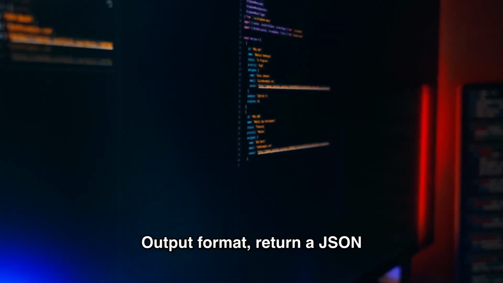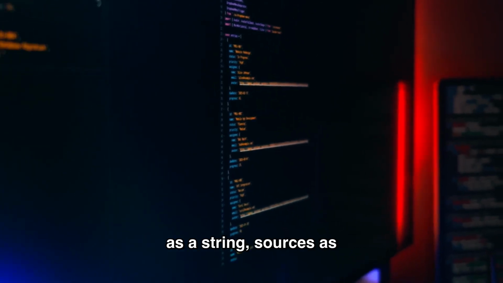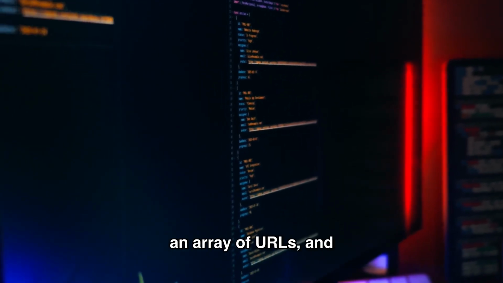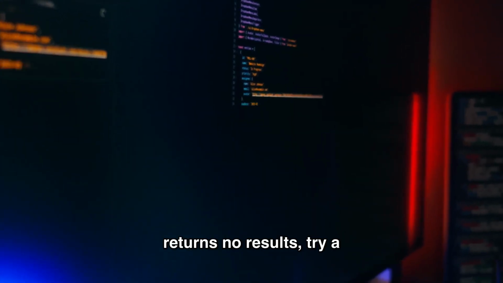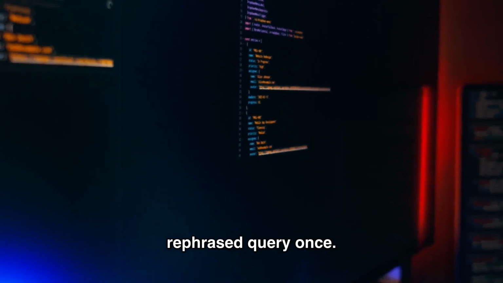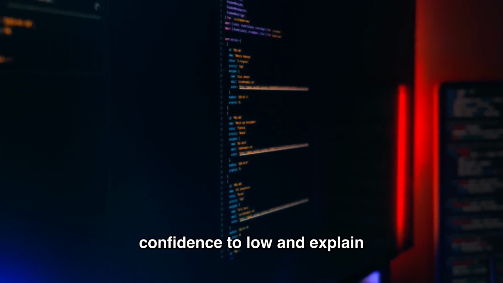Output format: return a JSON object with 3 fields, summary as a string, sources as an array of URLs, and confidence as either high, medium, or low. Error handling: if a tool returns no results, try a rephrased query once. If still no results, set confidence to low and explain the gap in the summary field.